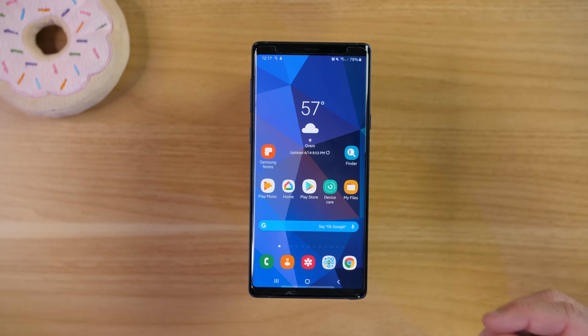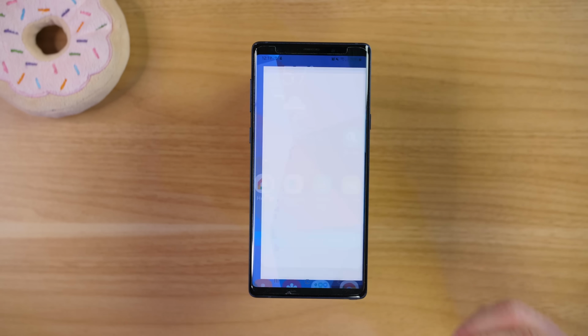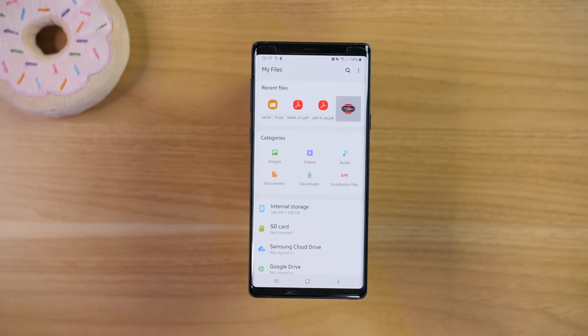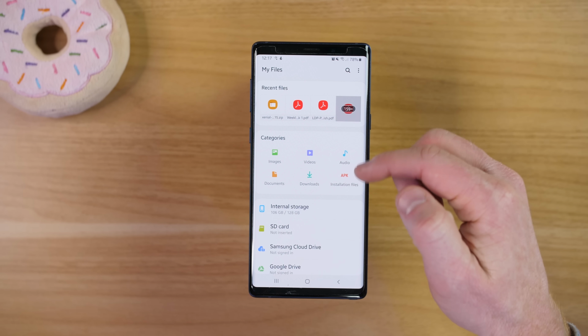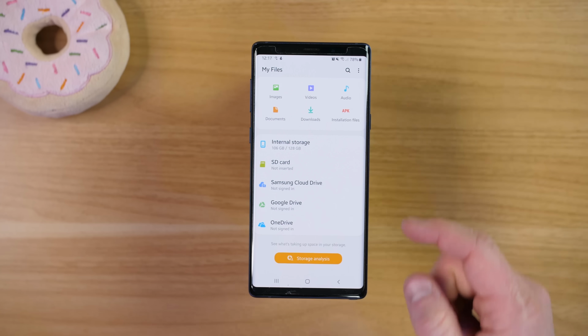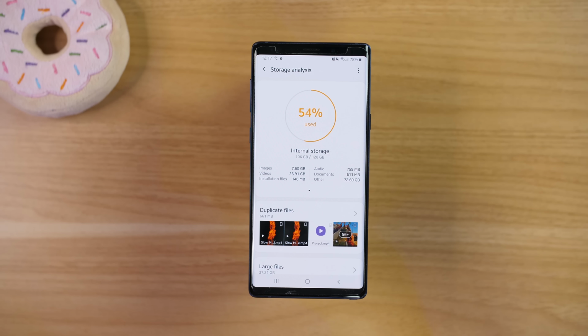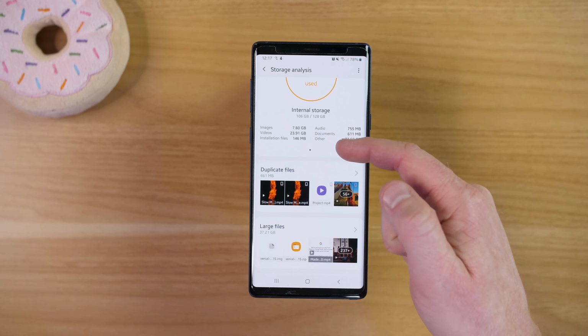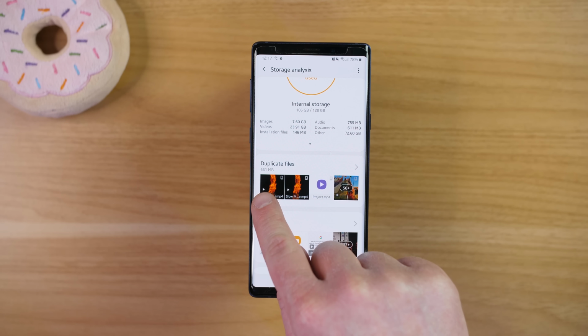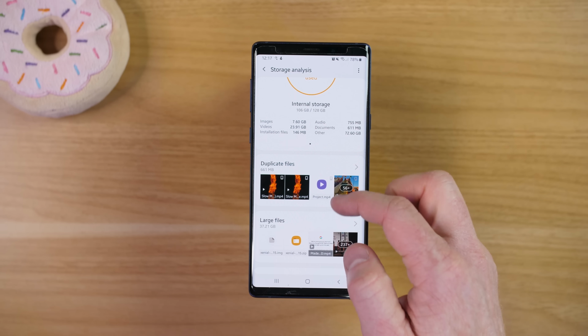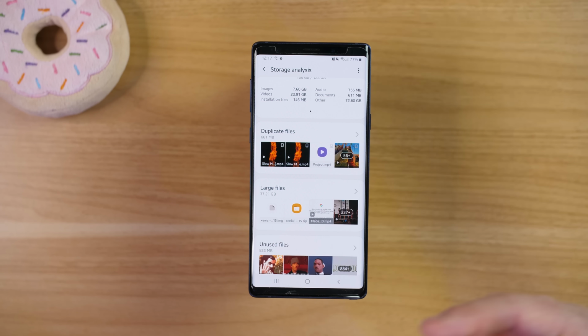Now, next we're going to go into the My Files app. So there is a new tool here in My Files that allows you to do a storage analysis. So if we scroll down to the bottom, here we can select storage analysis, where it's actually going to help us free up storage on our phone. So here it's saying I'm using 82% of my phone's internal storage. And then down here, it's showing that I have 661 meg of duplicate files. Here I have 37 gig of large files and some unused files.